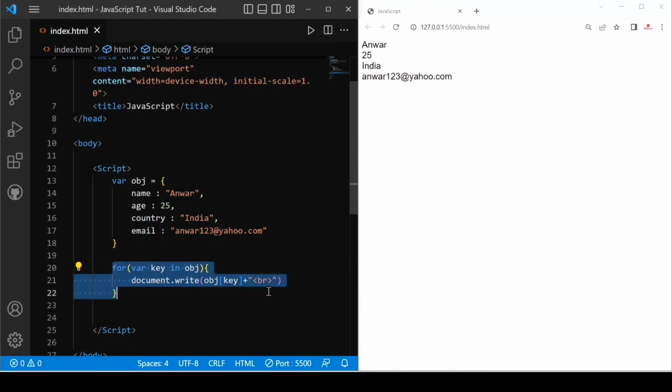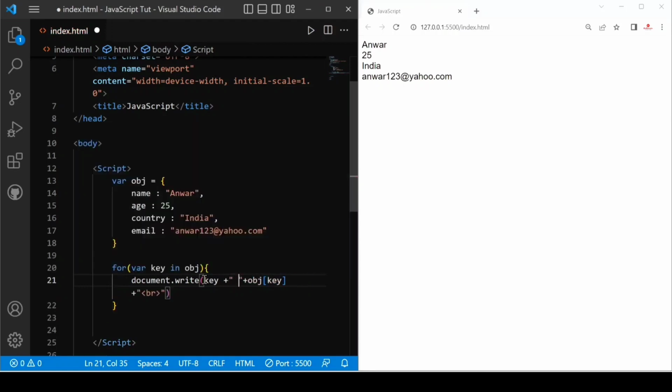After that, if we want to print the key as well as the value, then we use key, which is our variable, then concat, then again concat, and here we provide a space and a colon. Now let's save. You can see the key and value are also printed. This is how we can use the for in loop in JavaScript to print object values.